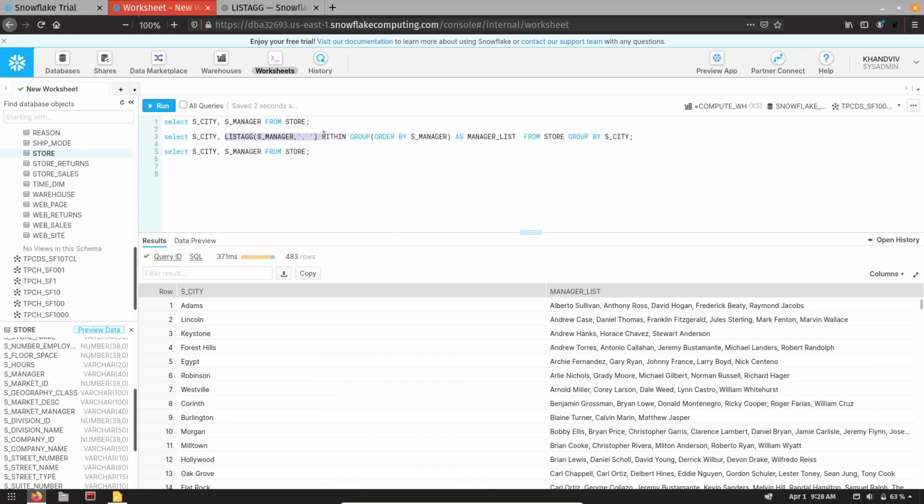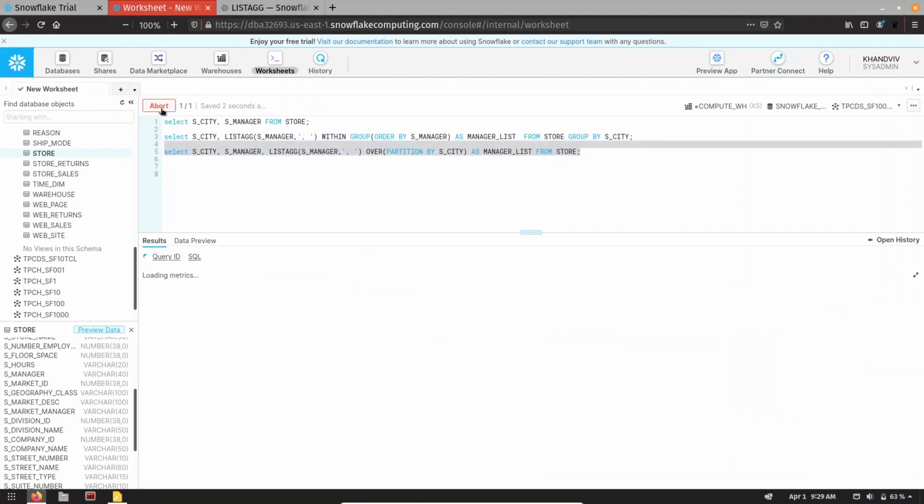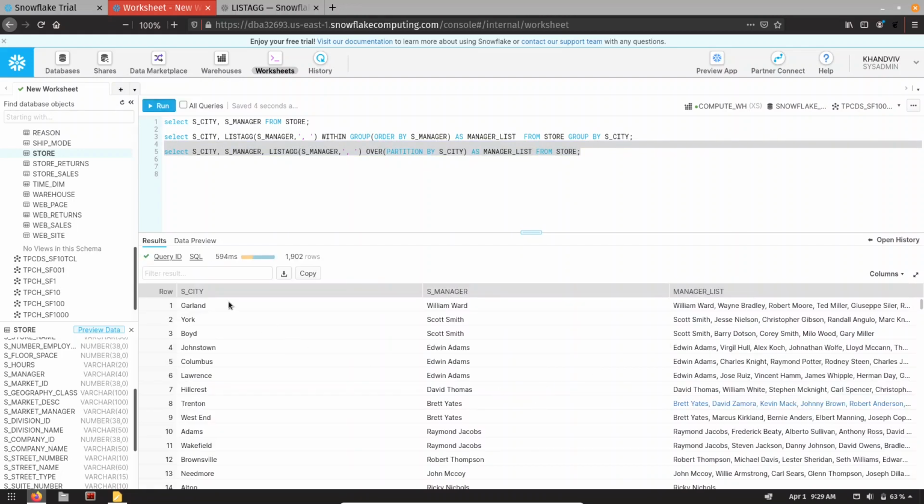Let me copy this. And now over here, instead of giving within group, we will use the over function. Inside the over function we have to mention the partition by clause, and we want to partition on the basis of city, and let me give it an alias. Now you can see for each record we are getting a list of managers.